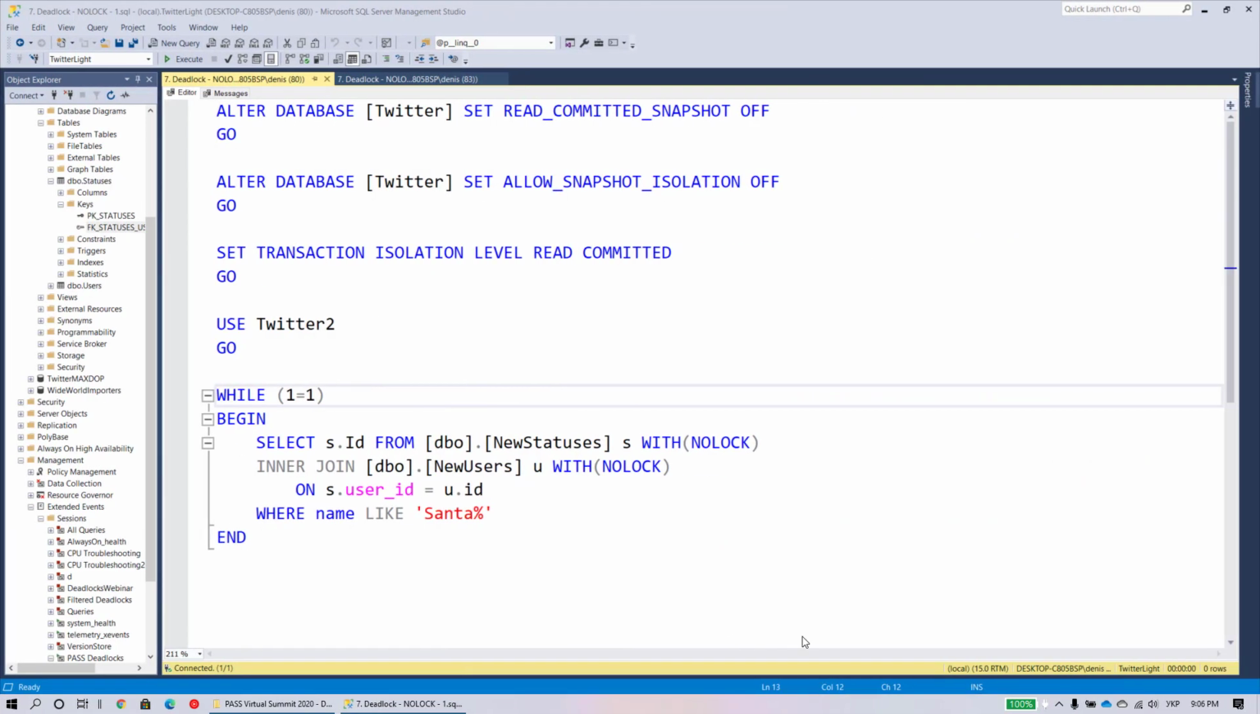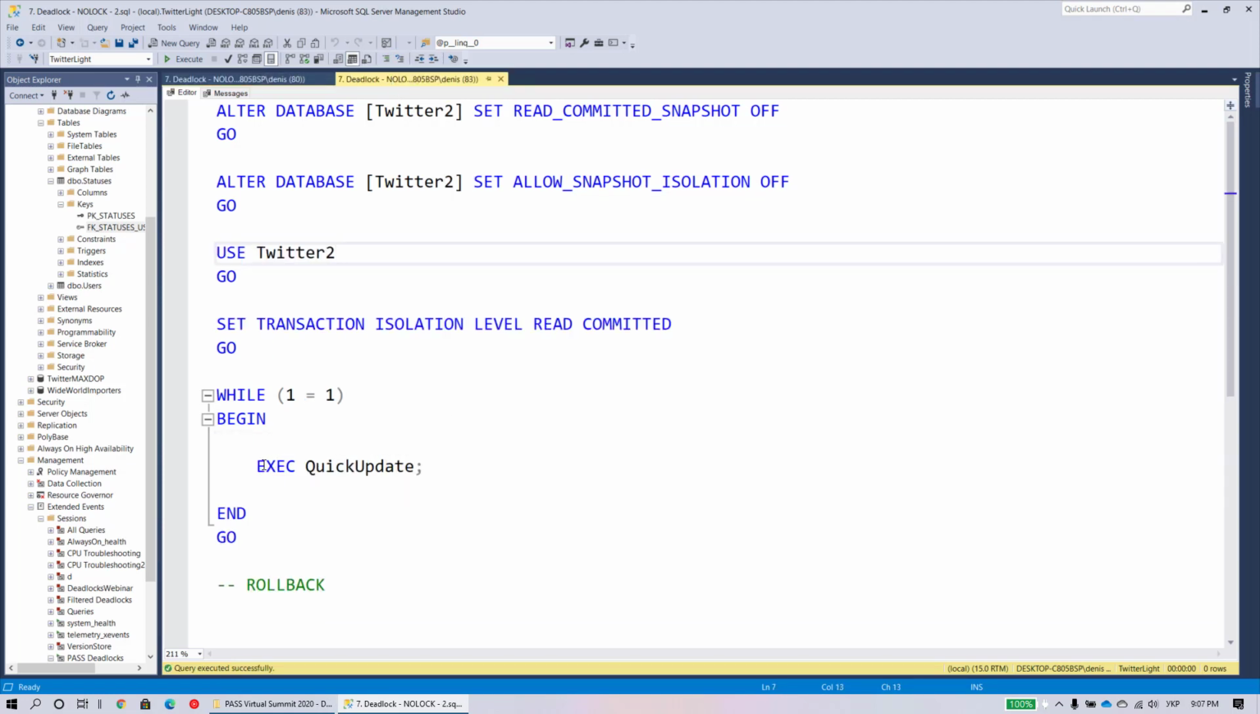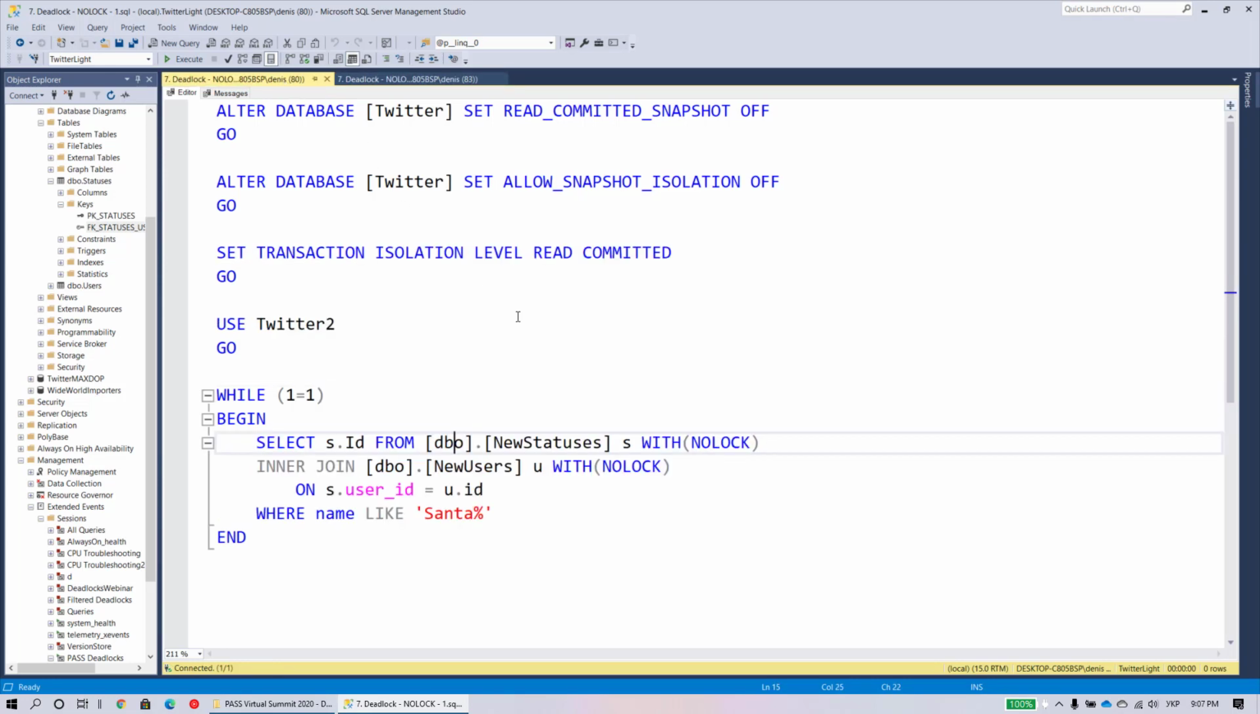In this demo, I will run several queries. The first one will select data from tables new statuses and new users, both with NOLOCK hints. That means that there will be no shared lock for this read. And the second query will execute some procedure called quick update. I will show you later what's inside.